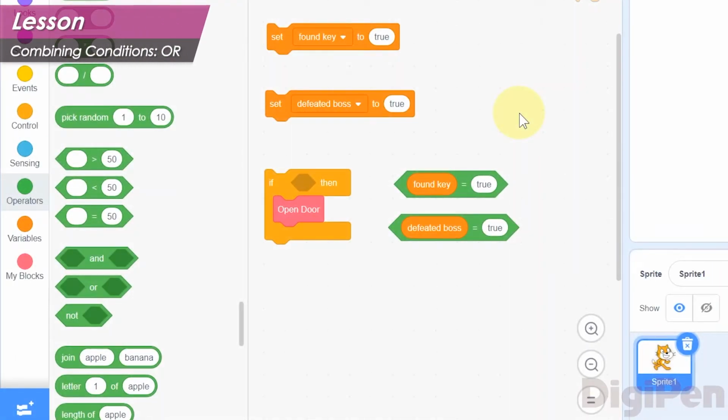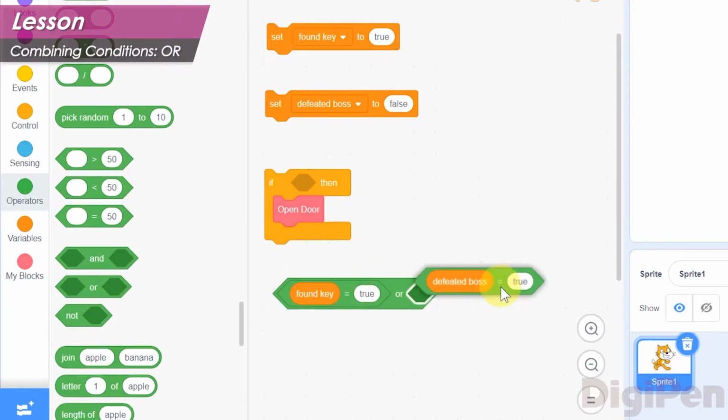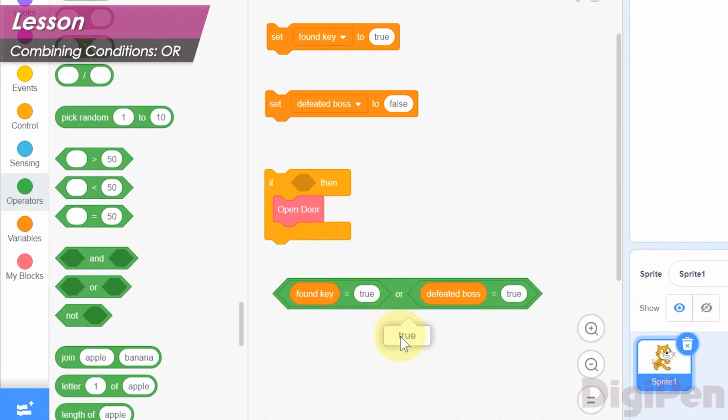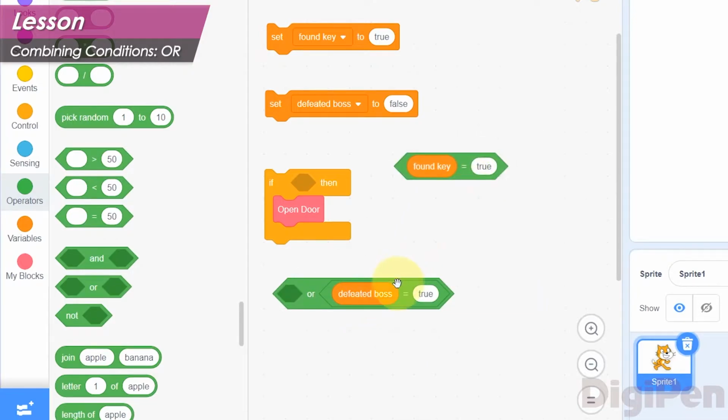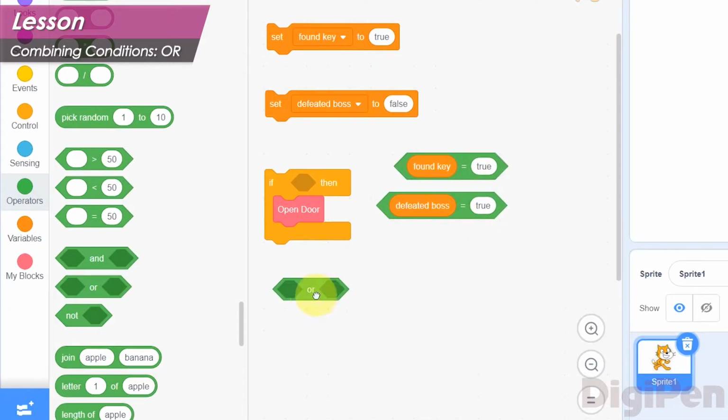Now let's say we change the design of the game so that the player can now open the door if they've found the key or defeated the boss. In other words, only one of these conditions needs to be true for the door to open. Scratch has this covered too, with the OR block. Like the AND block, it has 2 condition slots, but, unlike AND, OR is true if either one of them is true. Both slots have to be false in order for the OR block to be false. Let's see how this would work in the game.